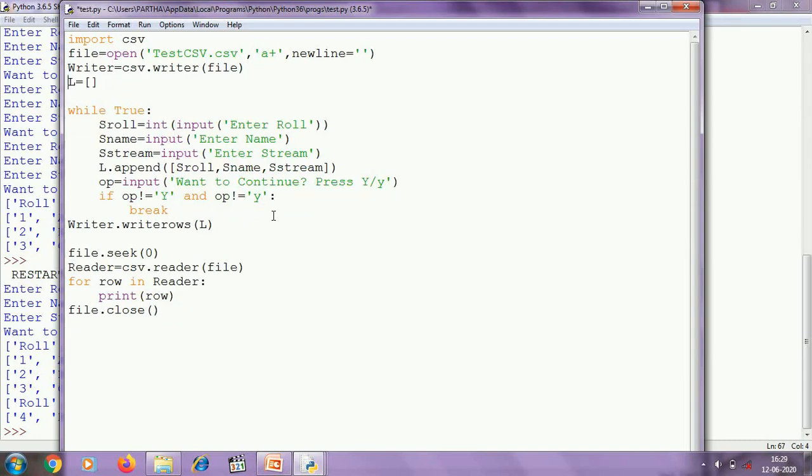In my next video I shall show you how to update a record of a CSV file and how to delete a record from a CSV file.